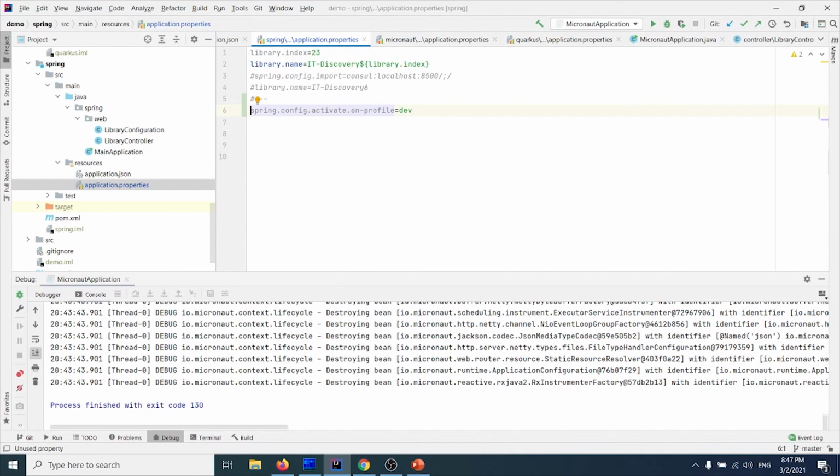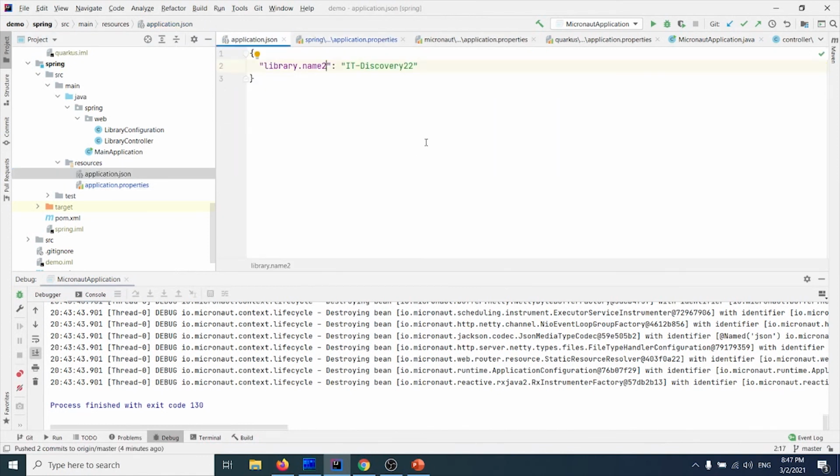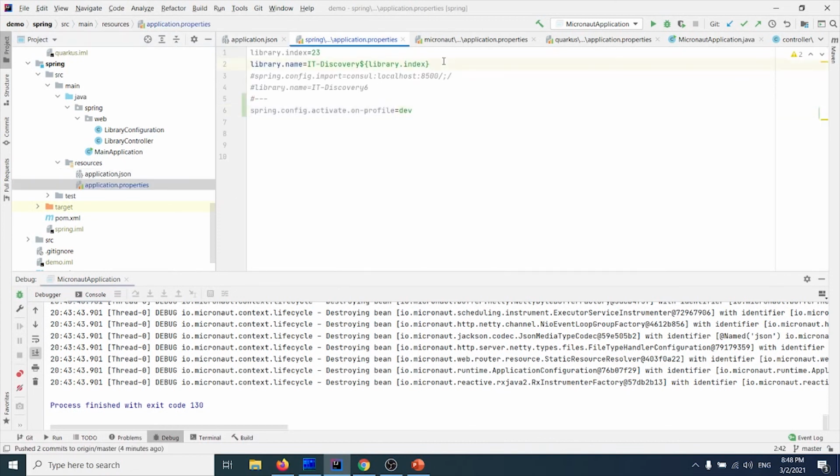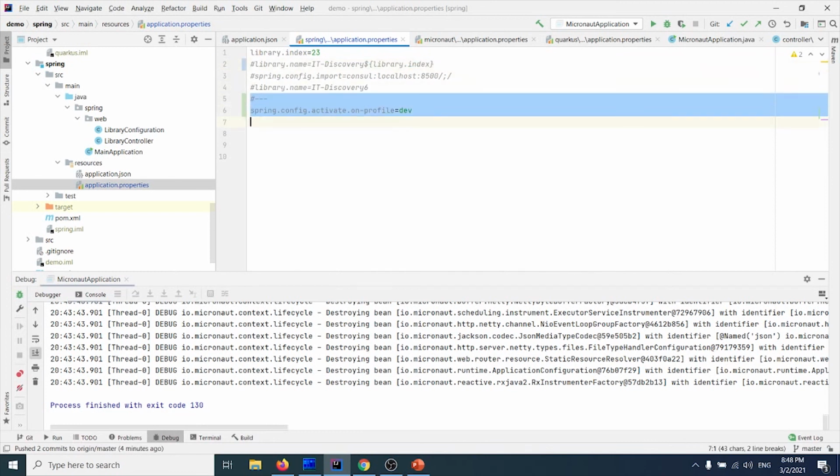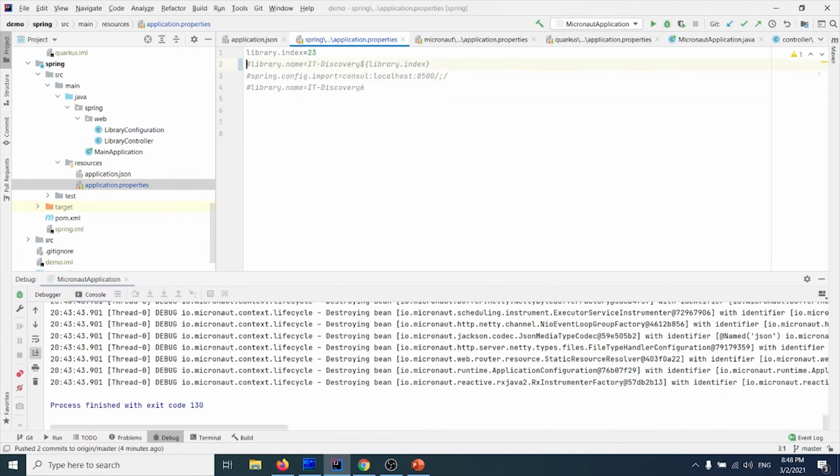What is the way to define different Spring profiles in a JSON file? Will the annotation be the same? I think, first of all, JSON files are very rare guests in Spring configuration. Usually we use either properties files or YAML files. It's more convenient. But if you want to use JSON, so let's comment this. I will remove this, it's not used. And comment this as well. Then we can do the following.